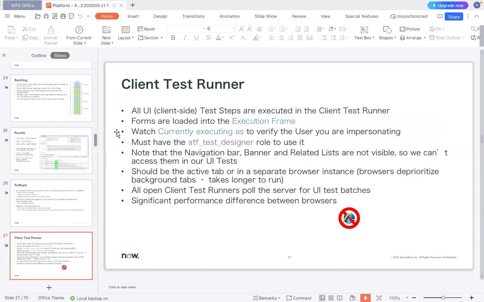So opening a form, setting field values, each and every execution we can see from the client test runner, which has been executed from the client side, guys. There are two types: one is client side, another is server side. Server side we can't see. Client side we can see. Server side is nothing but data.